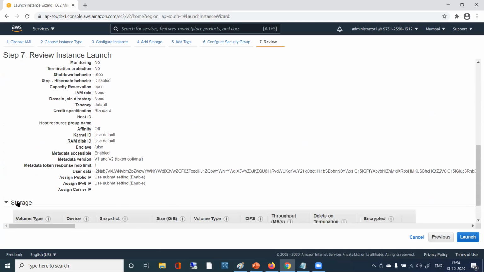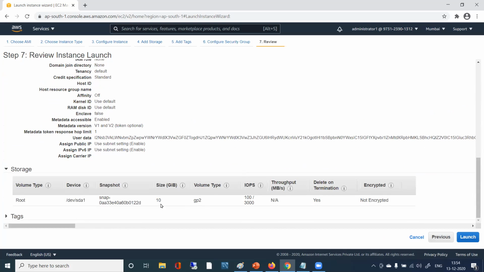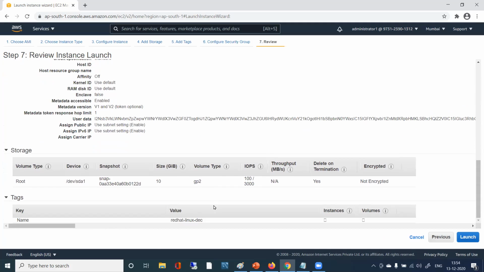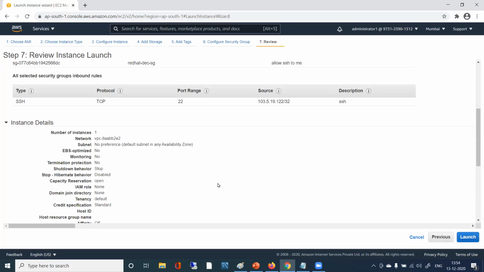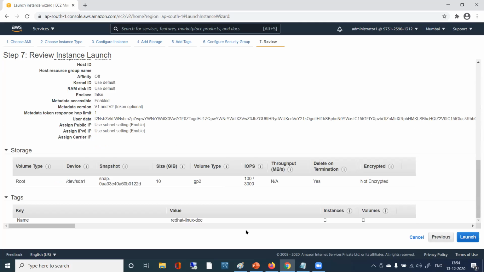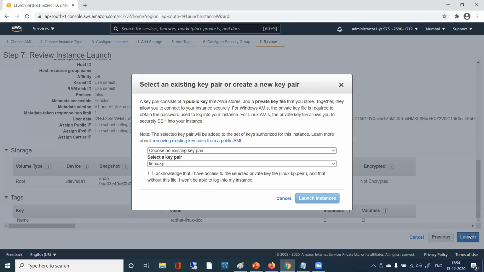We have no extra storage, right? We have that root volume, right? I have no tags and all. Under user data, some information is there related to our NFS. So everything is in there. Now we are good to launch the instance, so we just click on launch.